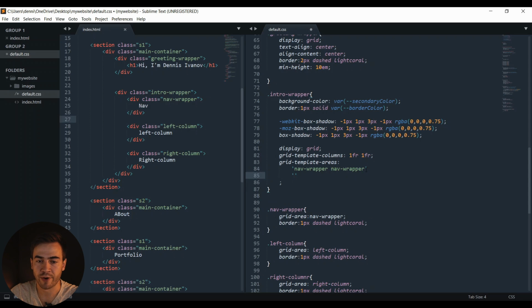Now we can create a space. We don't need any comma or anything like that there. We just add another space for a string, and we're going to tell this grid template areas to take our left column and our right column and put them next to each other. So we're going to say left column, and I'm going to create another space, and we're going to do right column. Make sure that's all spelled right. And now it's going to align everything exactly like this.